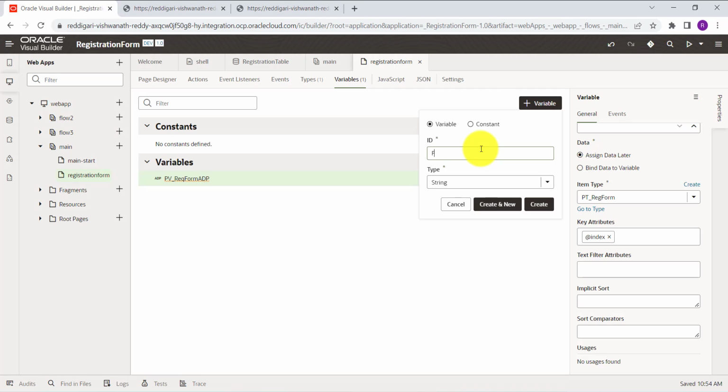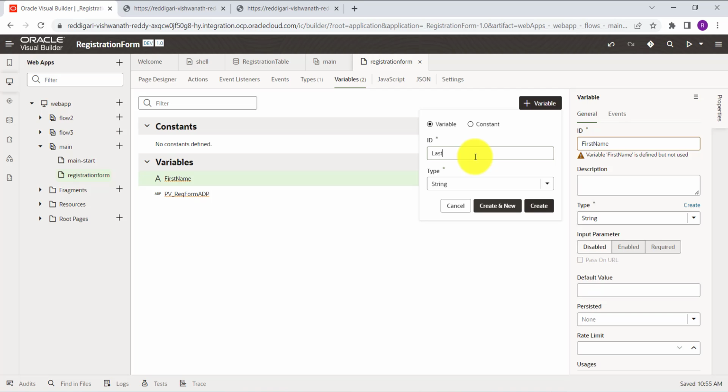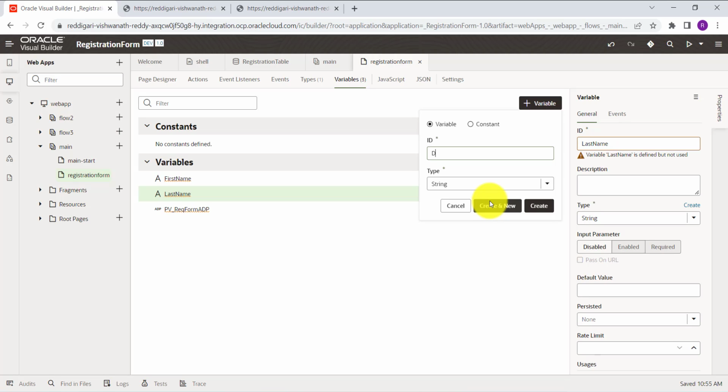First I'm creating it as first name is a string, so it will not allow any spaces. So click on create. Next I'm creating last name. Next we'll create date of birth.